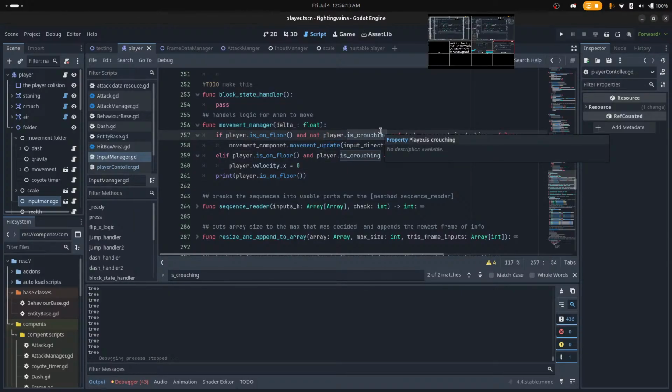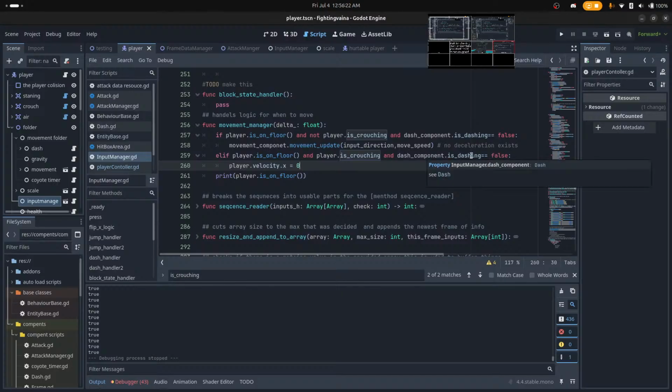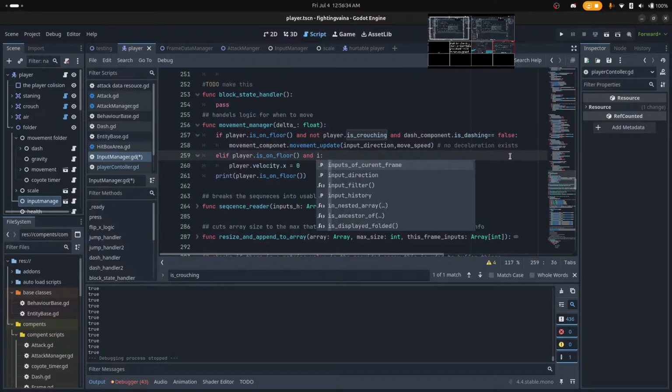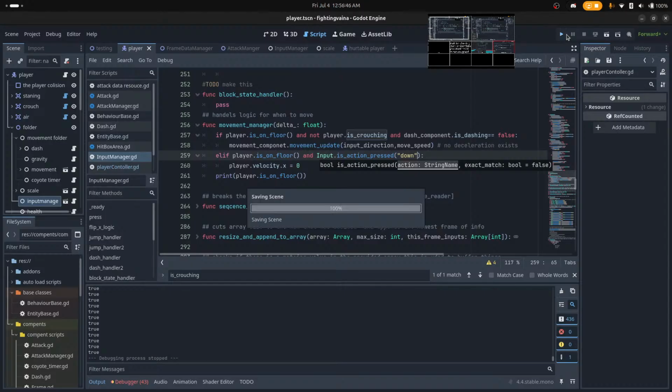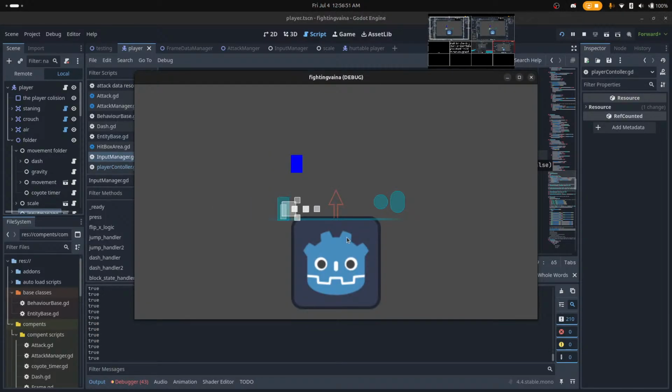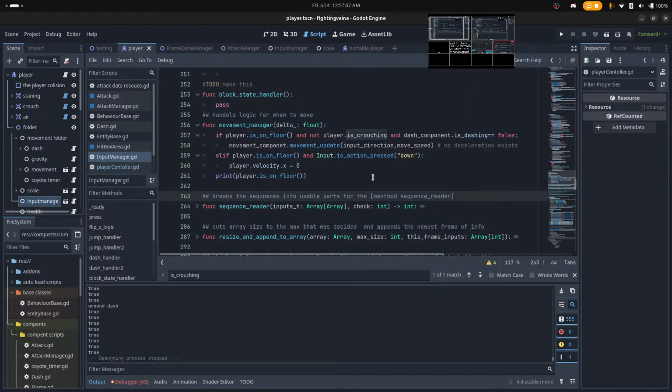So if we're on the floor and is dashing equals false? No. And input.is_action_pressed down. Okay, measure mode 1, 2, 3. Dash. Stop. Stops right in place, it seems. Sets the velocity to 0, and dash is just... What is dash doing in that case?